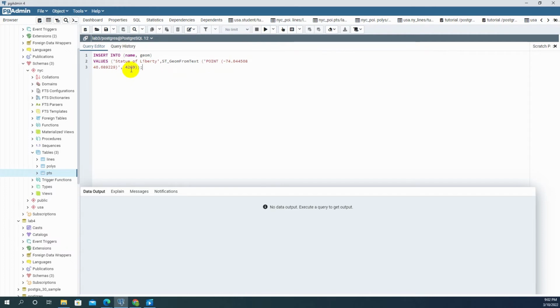So if it looks fine, let's go ahead and hit the run button. Syntax error at or near... oh, sorry. PDS. I forgot to mention the table name. Insert into PDS does not exist.